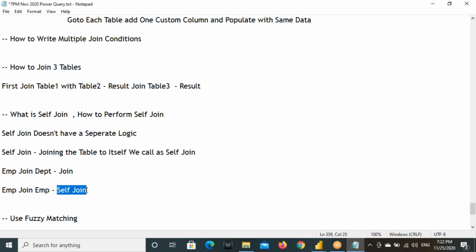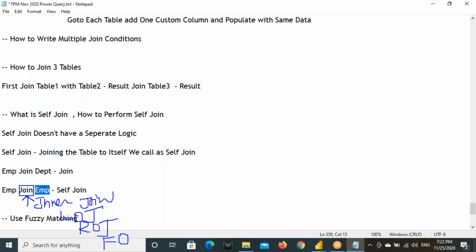Even in a self join, we might use inner join. The only difference is we join the table to itself. Based on our requirement, the join type can be inner join, left outer join, right outer join, or full outer join.